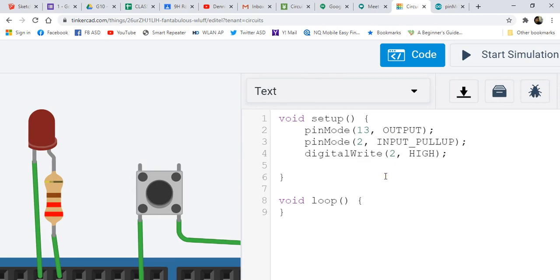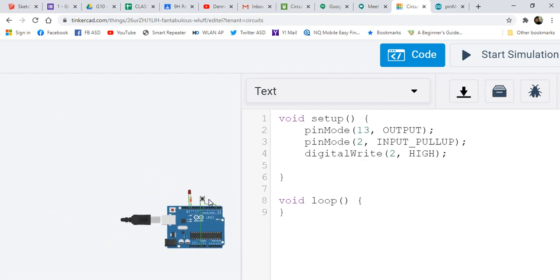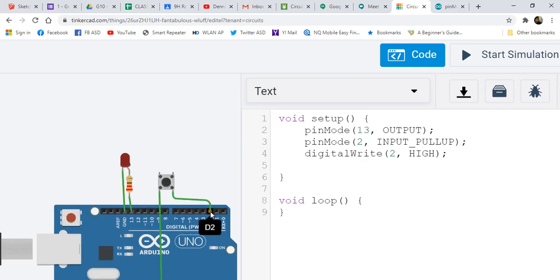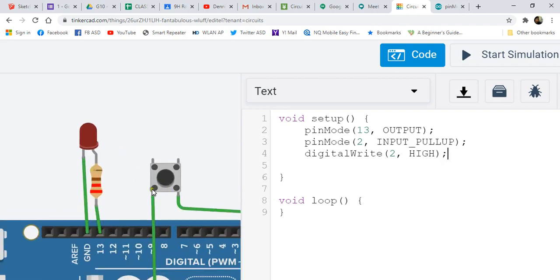So what will happen now? The button, when pressed, will connect the two terminals. When not pressed, the two terminals are not connected. If we're going to set pin number 2 to high, pin number 2 will always be high. So whenever we check pin number 2, it will always be high. But when you press the button, the two terminals will connect, and when they do connect, pin number 2 will now go from high to low.